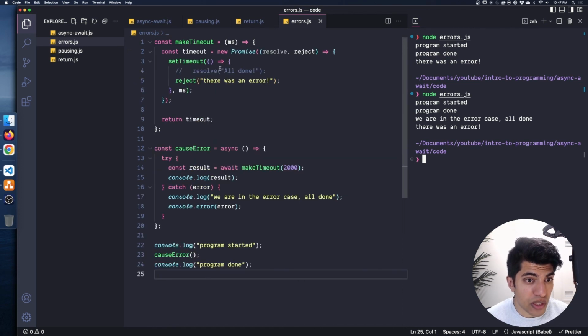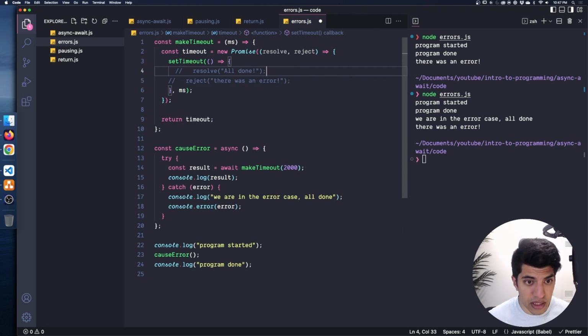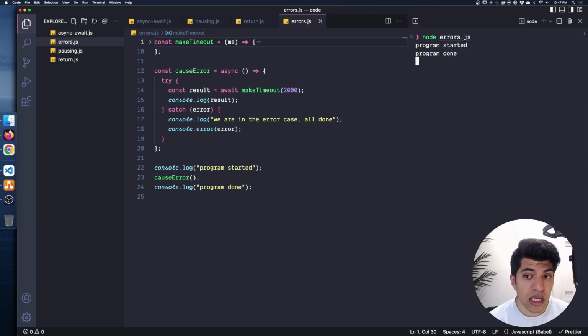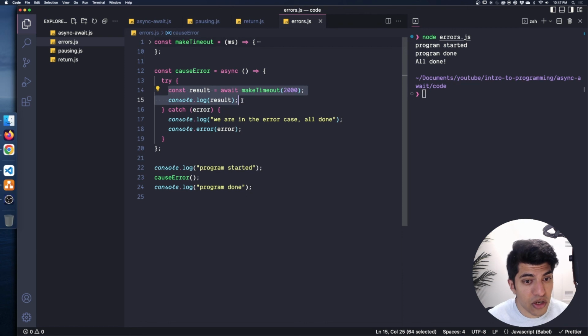Okay, and if we change this to resolving again instead of rejecting, so I'll comment back in the resolve just to show you for the matter of completion, and we do this again, then we're going to end up inside of the try block right here, where we're actually going to execute all of this code, including logging out the result, which is all done. And we will not end up executing anything in here.